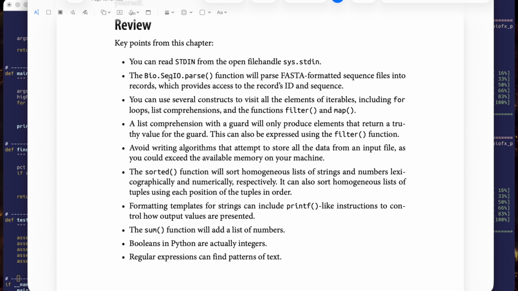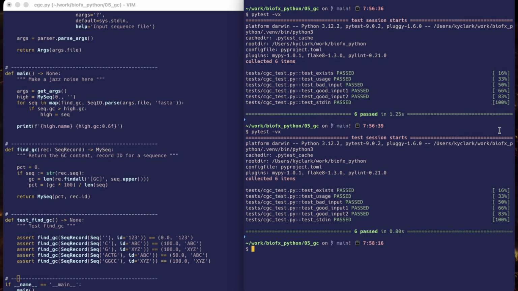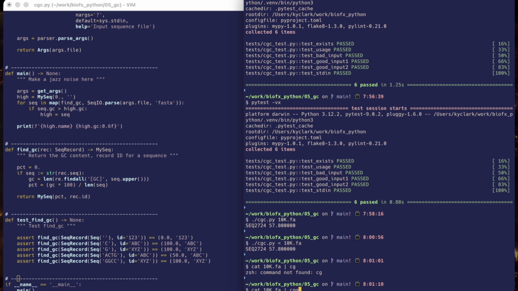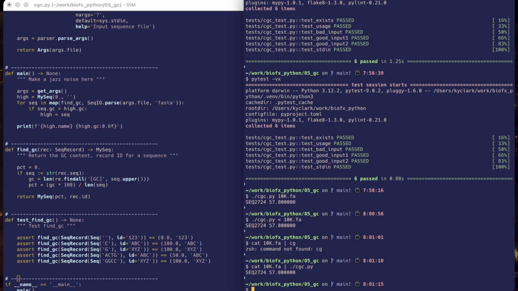So some of the things that we learned in this chapter, one of the things was reading from standard in. We didn't cover that really in the way that we ran the program, but let's just run our CG program. If we pass it, for instance, the 10K file, it does work, but we could also pass it like this, where it's reading it from standard input, and it's also giving us the same answer. I can also cat the 10K and pipe it into CGC.py, and it still gives me the same answer.